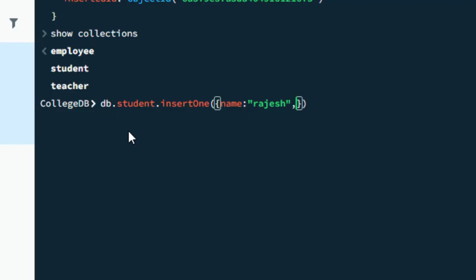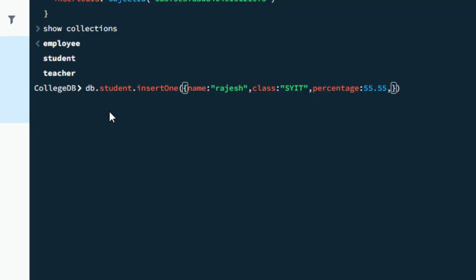comma, then next we give the class of the student, class, within double quotes we write SY IT, and then comma, now we give the percentage, per, percentage, colon, within 55.55, and then comma, we write city, colon, within double quotes Mumbai.